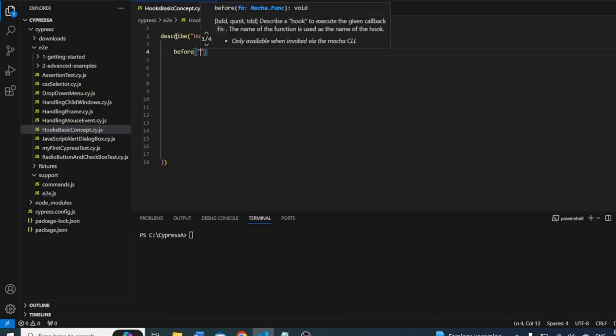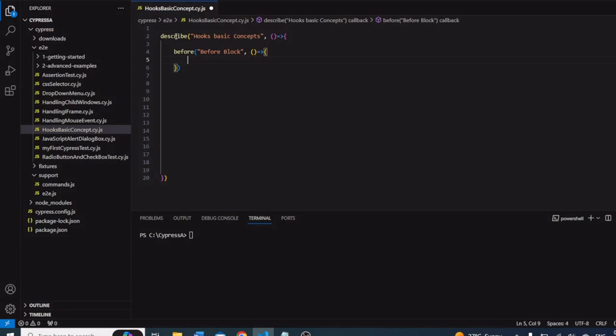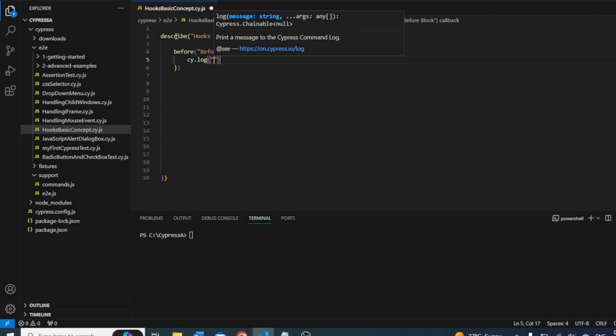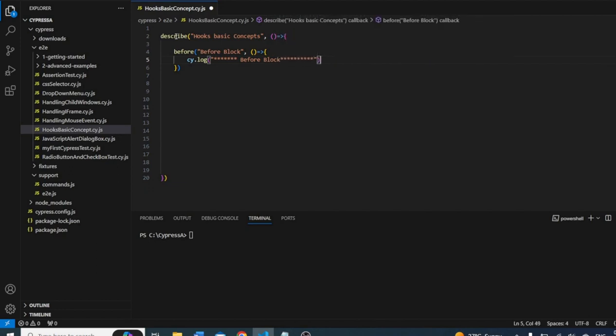We can create the before and give some label to it, like before block, and create a function. Here we can print on the logs so we can get to know how it will work. We can give before block, before block, like this way.